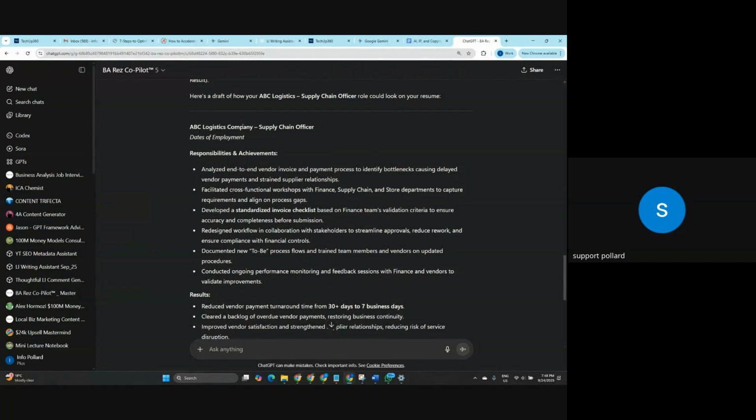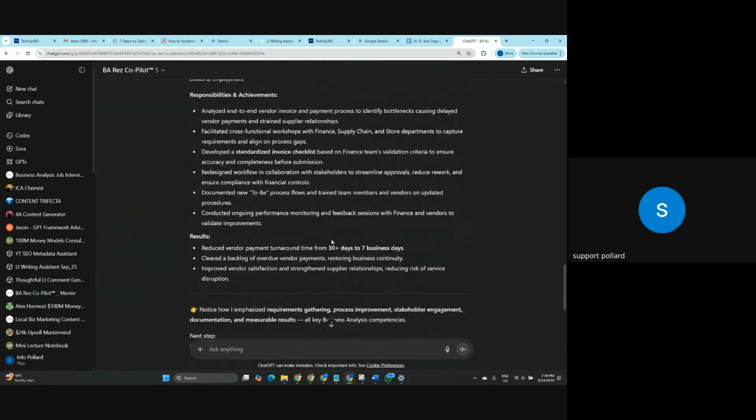When I copy this, I'll put all the right information from November 2013 to whenever and all of that. So responsibilities. Now you see it has taken what I described in my supply chain terms and is now using BA language: analyzed end-to-end vendor invoice, facilitated cross-functional workshops. I just described what I did, but now it's taking it and reframing it in the BA way, okay?